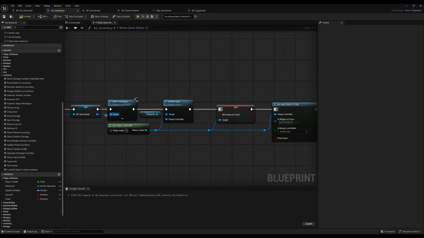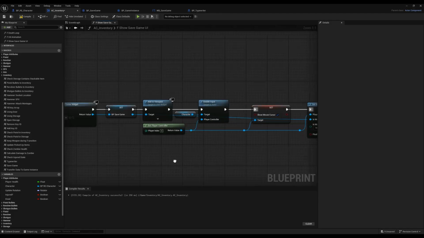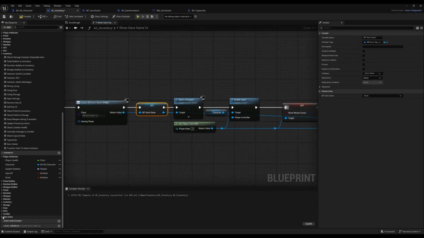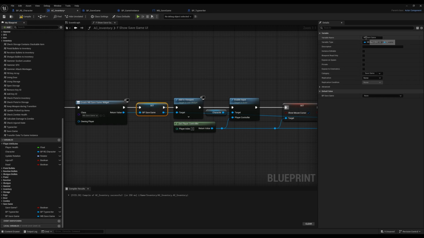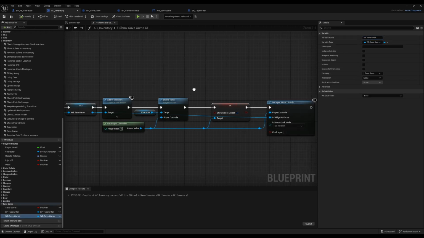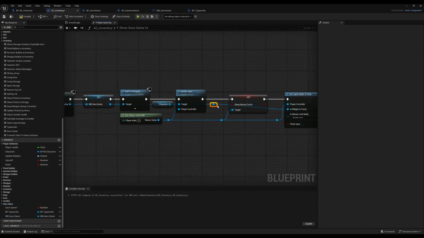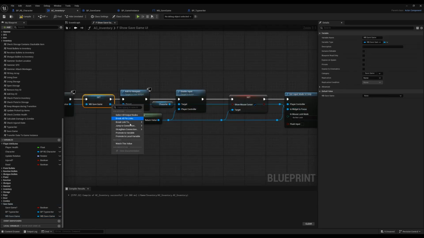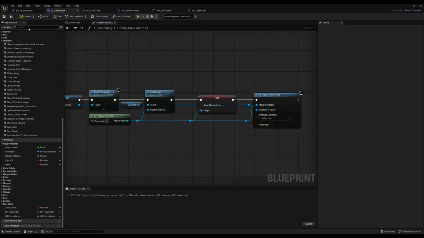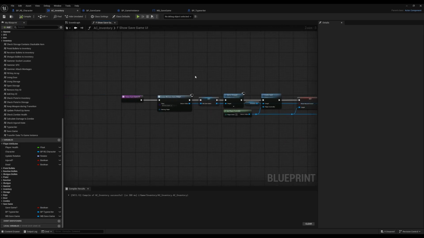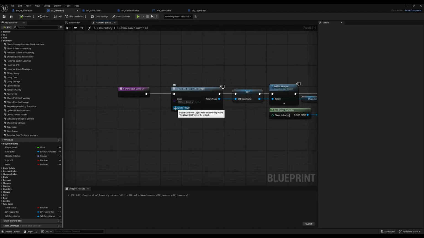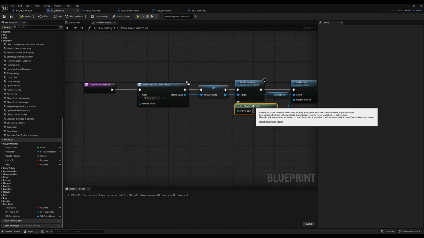And the widget to focus is our save game widget blueprint. And this one is not BP save game, this is pretty stupid, sorry for that. This is WB save game. Alright, let's straighten this. Now this looks good. Okay, let's just see. The only player is player controller.